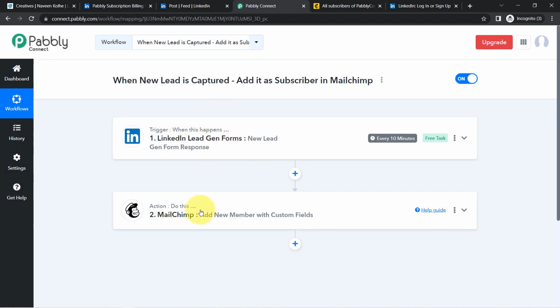And let me tell you, just in case your data, if the subscribers are not getting created in real time, you will have to wait for at least 10 minutes, because the trigger here is polling based, which will check for new data every 10 minutes.